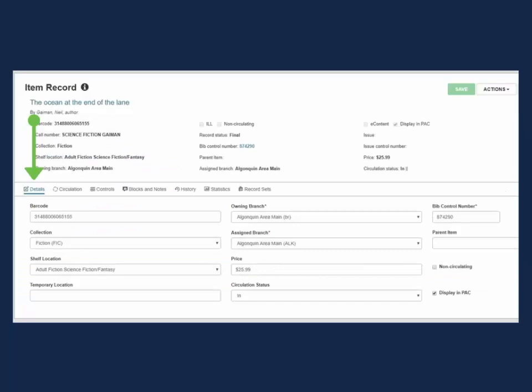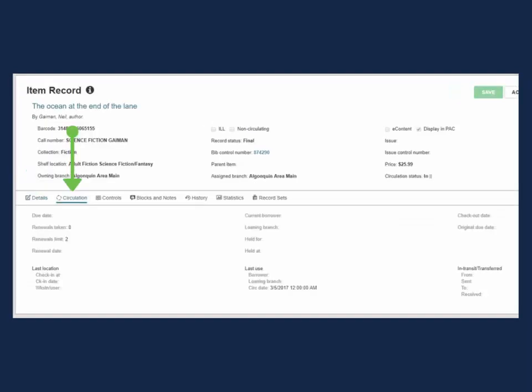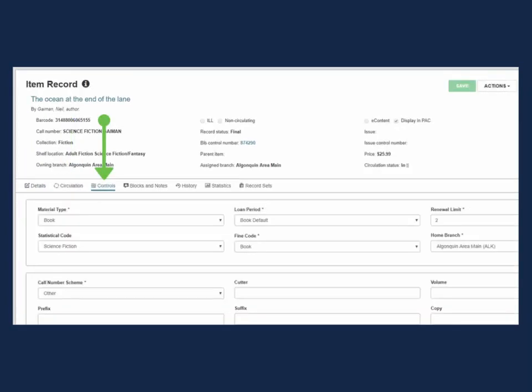Header information is edited in the Details tab. Only users with editing permission are able to change this information. The Circulation tab contains information associated with the item's most recent transactions. Controls displays the item settings, such as loan period and fine policies. Again, only users with editing permissions are able to change this information.